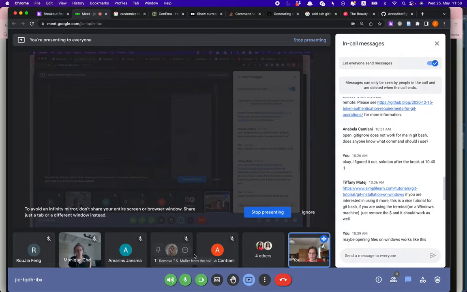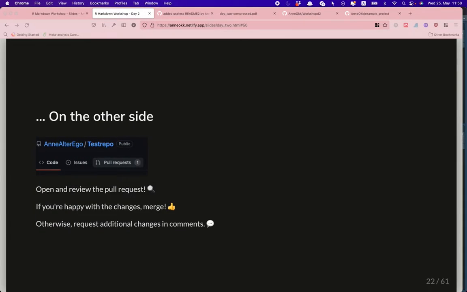Do you have a question about the workflow? Do you think you could do that now, like create a pull request? With your sheets? Yeah, probably. Cool. It's not that hard, right?